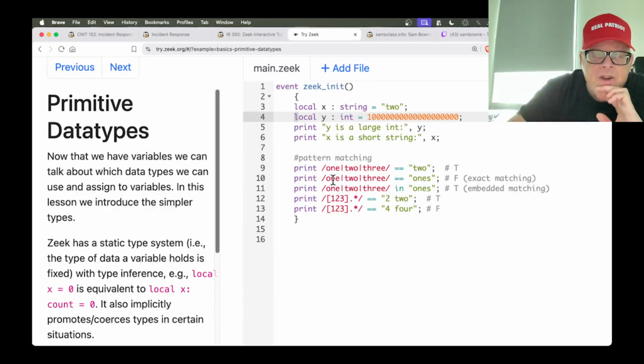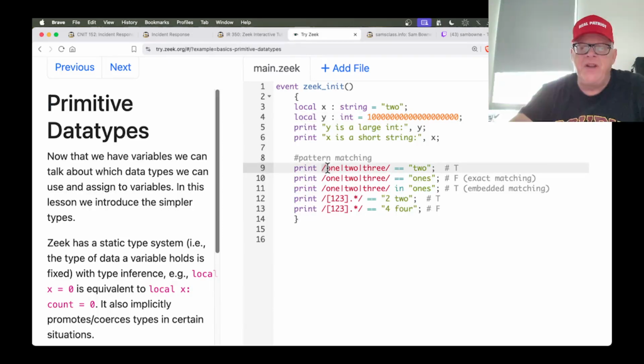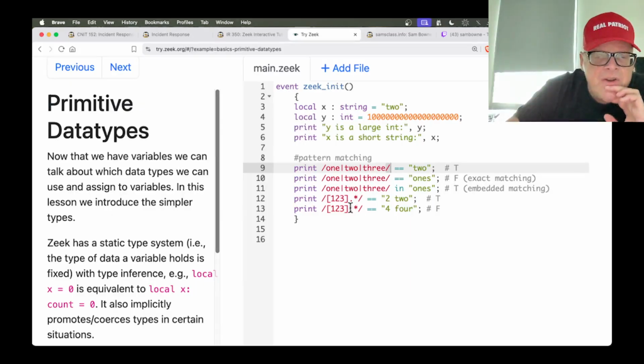Now we're going to do pattern matching. This is grep type pattern matching. So this is the delimiter, the slash and the slash, are the beginning and end of the pattern. And here's the pattern, 1 or 2 or 3. So that will equal 2. That's going to be true. And this does not equal 1s because 1, 2, and 3 is not one of those 3. 1s is not included. Here's 1s.